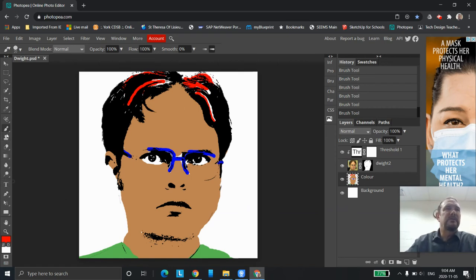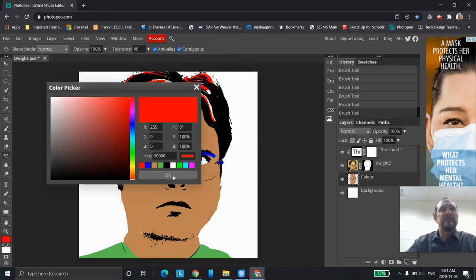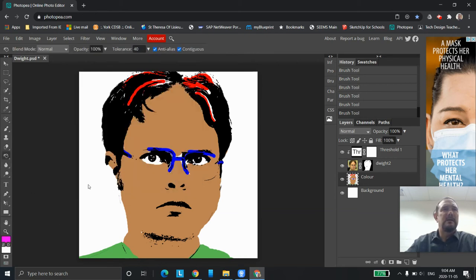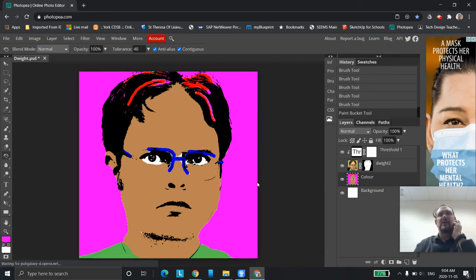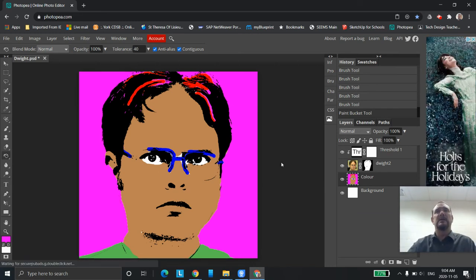You can get the paint bucket tool now. Here, paint bucket tool. Let's change the back to, I don't know, pink. And we can paint the back pink. So that was the paint bucket tool that filled the whole thing in.